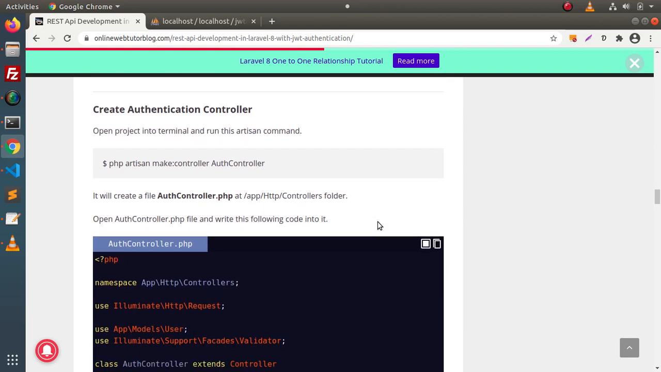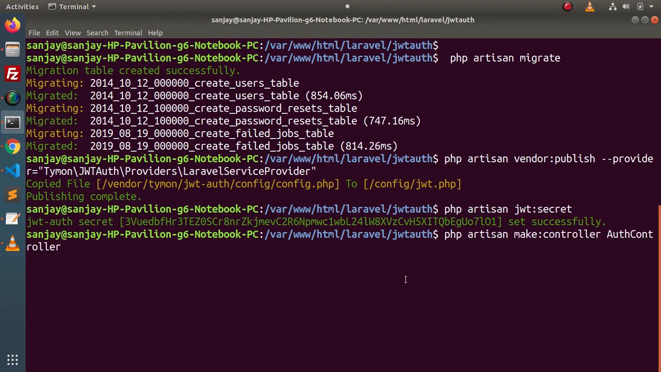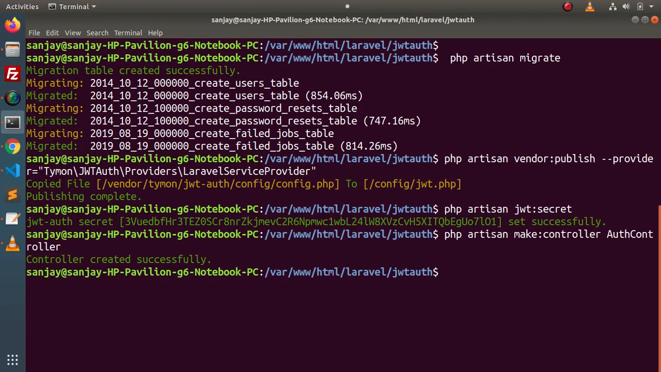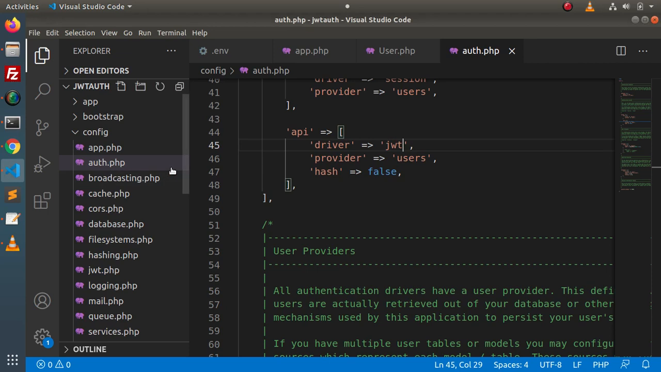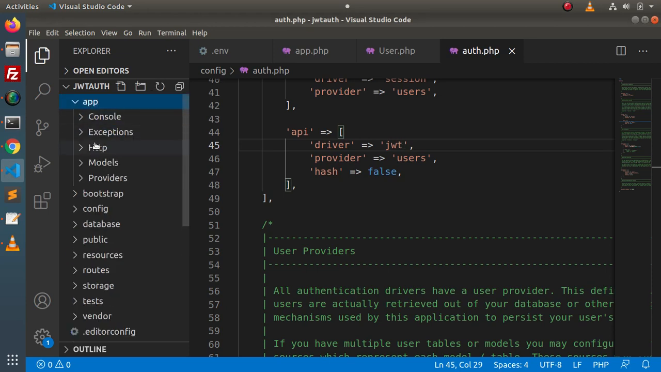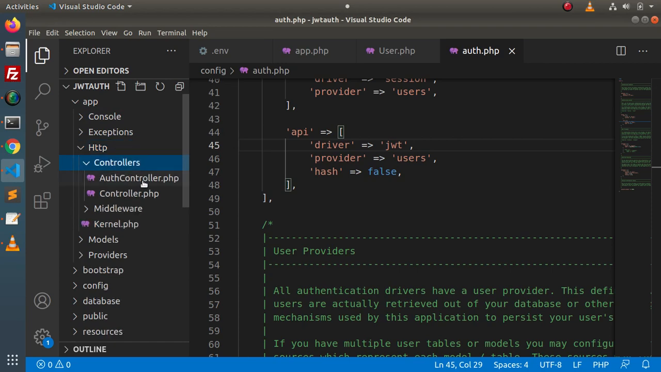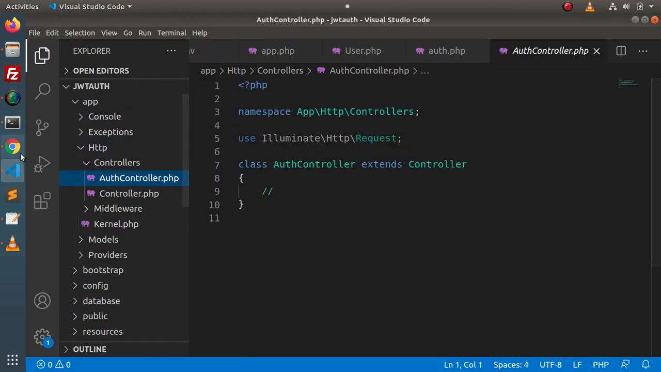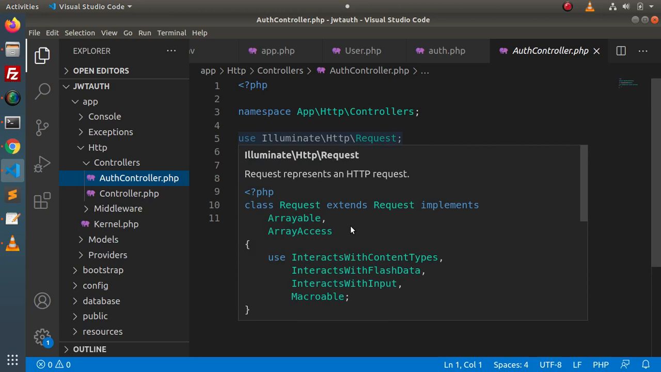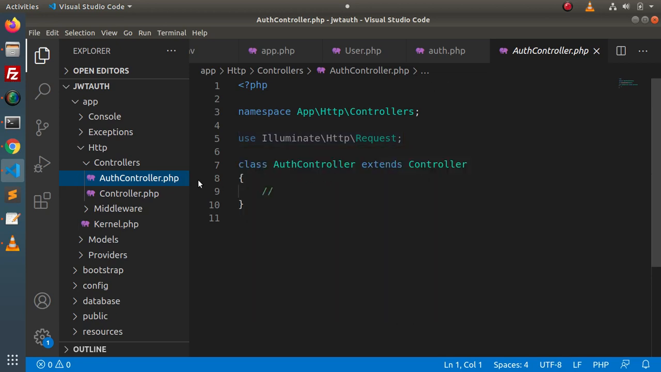Go here. Now next we need to create the authentication controller. So I will copy this command, go back to the terminal, paste it here, and press enter. This command will create the AuthController.php file inside the controllers folder. If I go back to the editor and reload this directory structure, go inside app, Http, Controllers, and here is the AuthController file. We need to write our API methods inside this file.